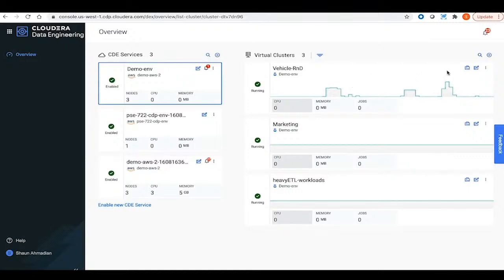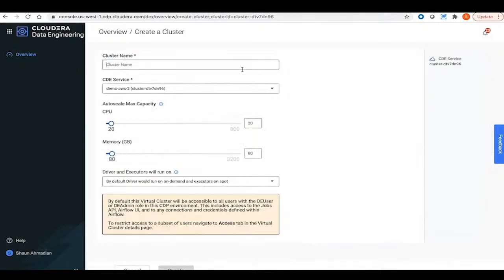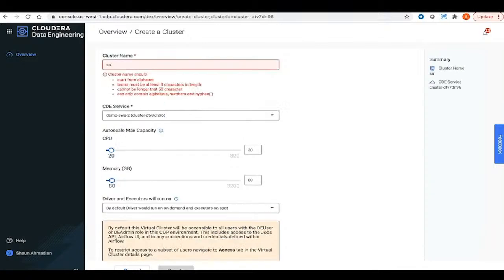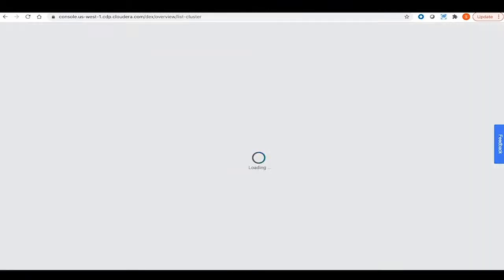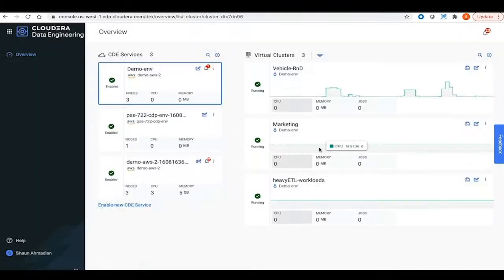First, it's fast because CDE uses serverless Spark, backed by Kubernetes. Onboarding a new team, for example, our sales team, is as simple as filling out this wizard, and within a matter of minutes, we have a virtual cluster up and running. Now, that's because there's no hardware that needs to be provisioned or procured, and no complex YARN queues to be managed.